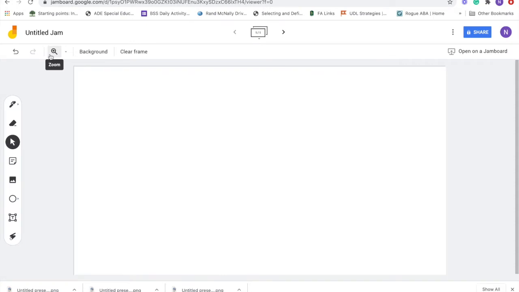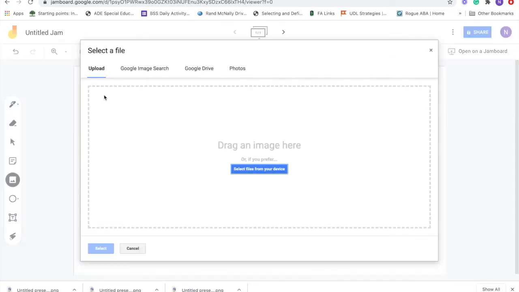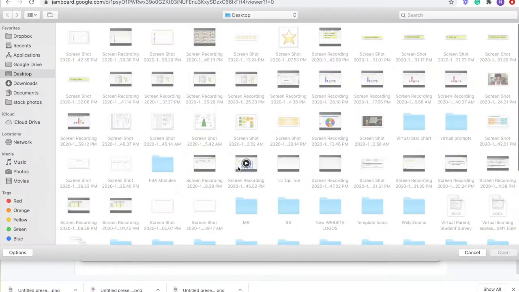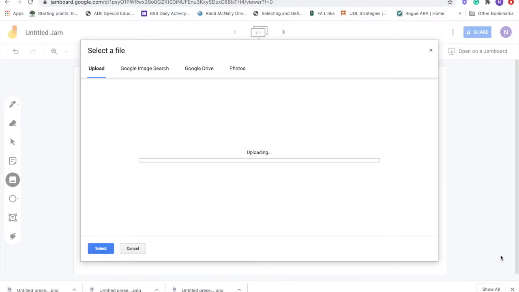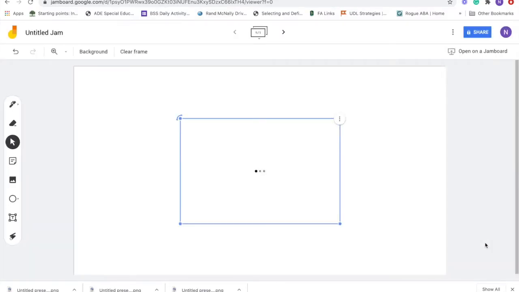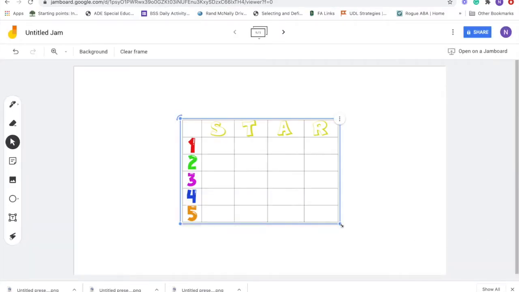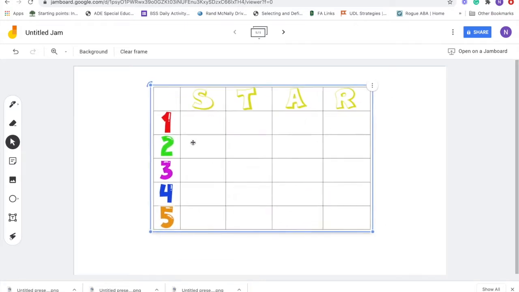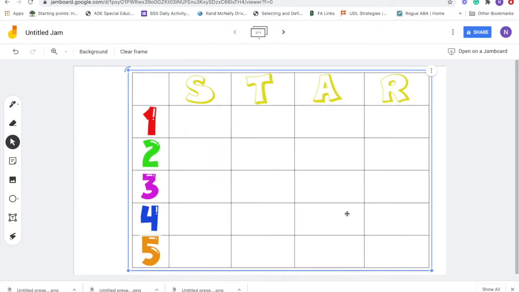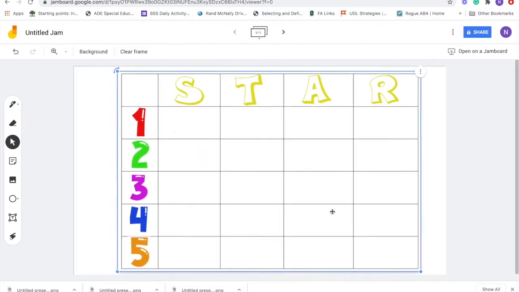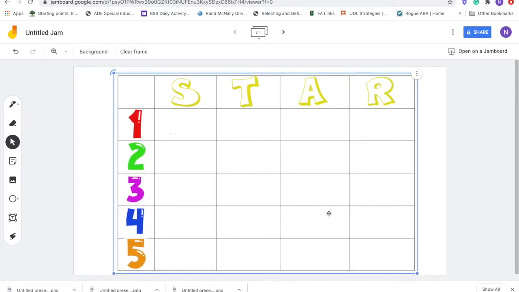After opening a new Jamboard, I went to the photo icon on the left-hand side and added the PNG that I had just downloaded to my Jamboard. I adjusted the grid, and it was ready to go. The link can now be shared with your students.